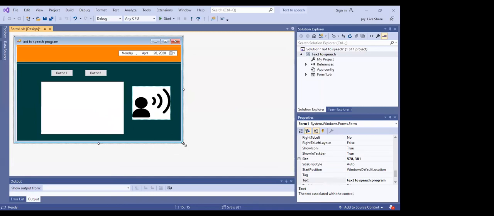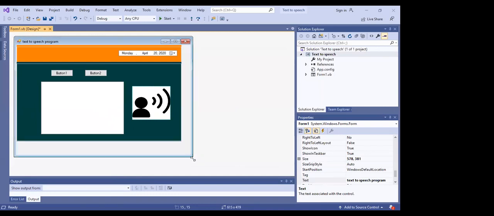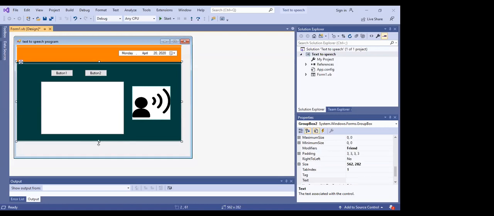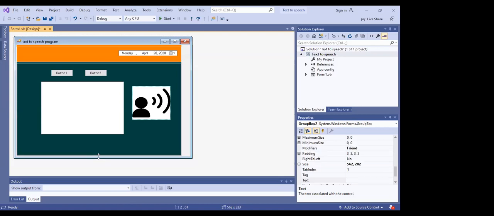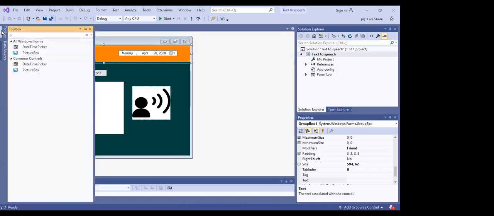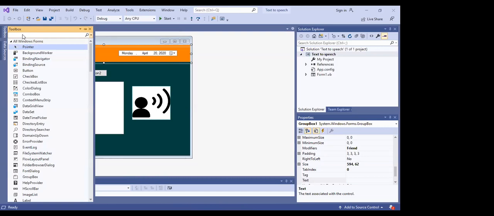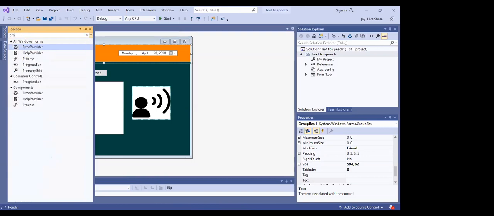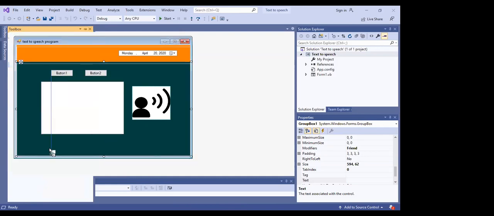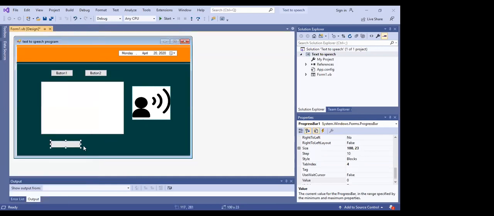So next, I just want to add a progress bar. Do you know what is progress bar? No, miss. Uh, I also taught you all progress bar. This one, right? This is called as a progress bar.